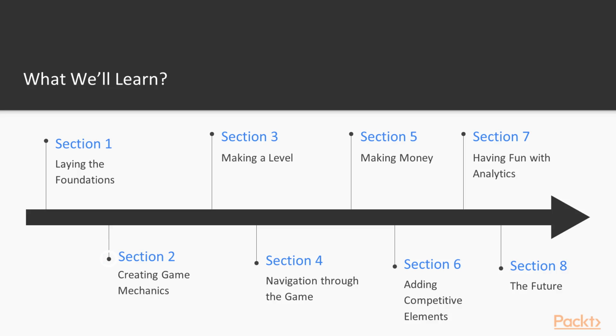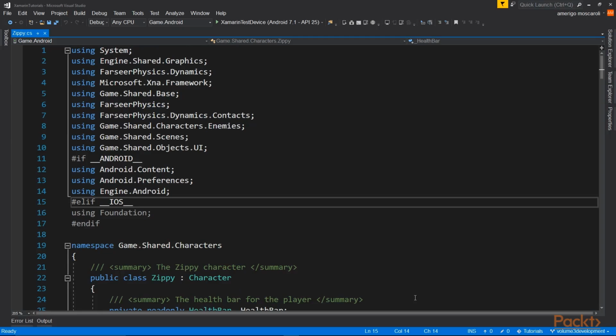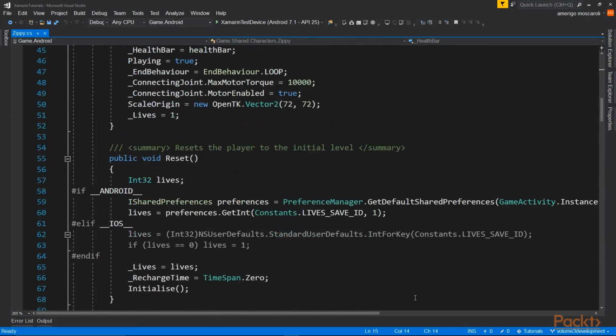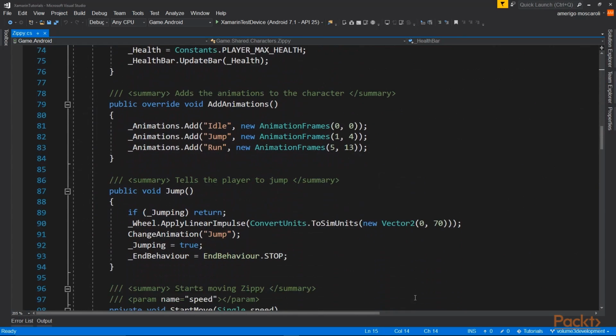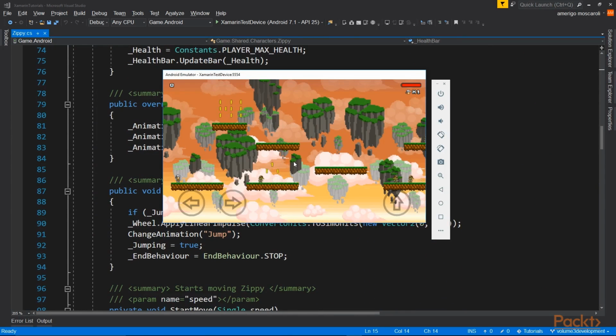Next, we will move on to adding the game mechanics. We will start by creating the main character Zippy, before adding controls so that he can move left and right and jump. We will then create an enemy for the player to defeat, before adding the collectibles so that the player can earn points while playing.